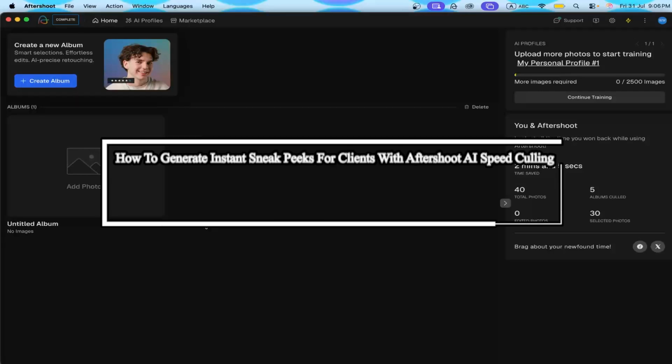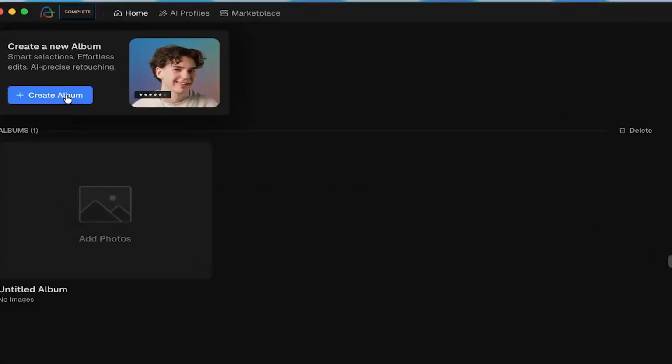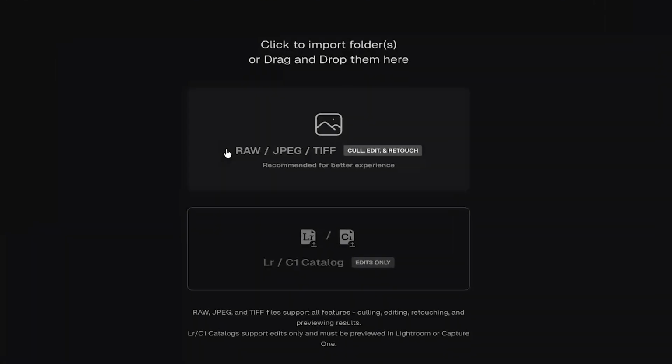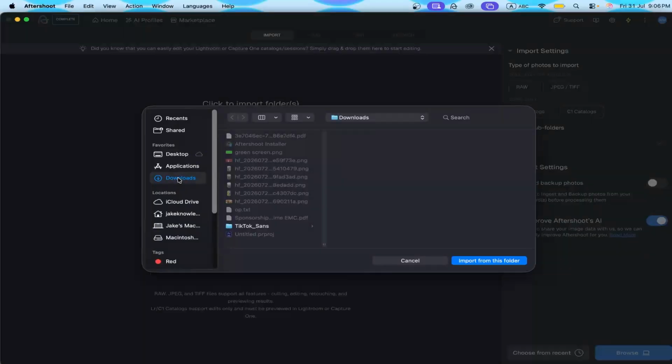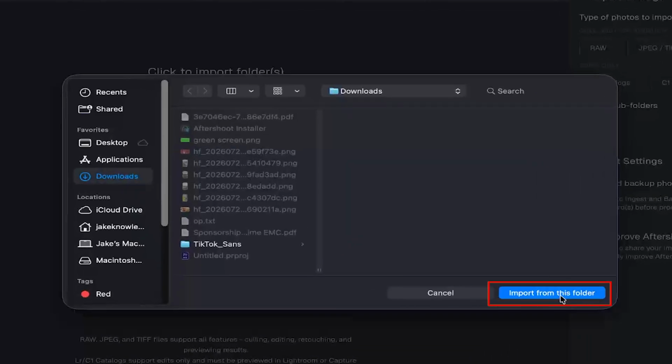How to create an instant sneak peek for a client using Aftershoot AI's culling mode. First, click on create album to create yourself an album, and then click on RAW JPEG TIFF. Inside here, choose which folder has all of your photos and click on import from this folder.